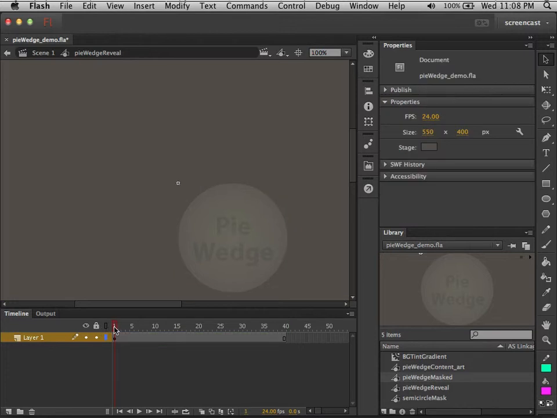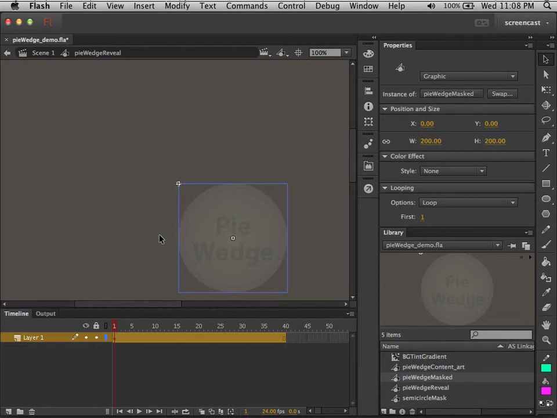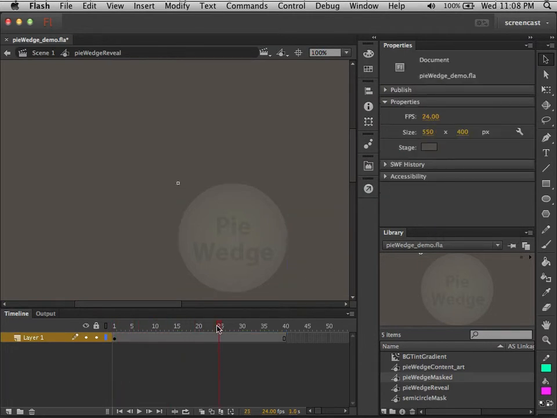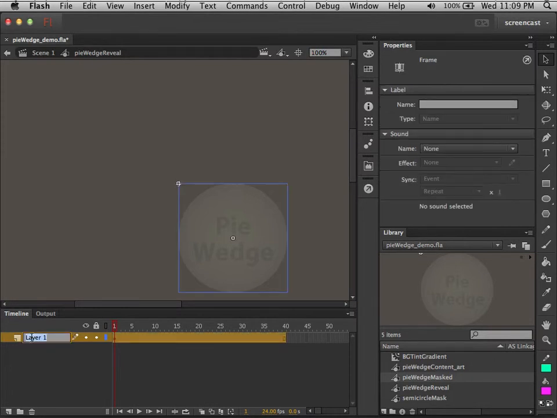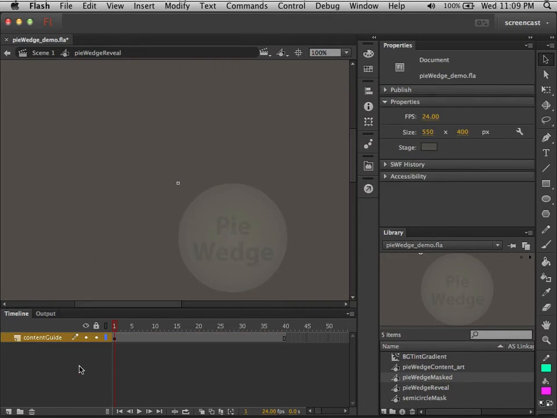So if we were to play this timeline, you'd see this crazy stuff going on. That's not what we want. Actually, what we want is for this one to just sit here for now on frame 1. So we're going to set it to single frame, frame 1. Okay. This will allow us to position this symbol as we need. I'm going to call this layer content guide, because we will guide this layer out eventually so that we don't have it interfering when we finally publish.